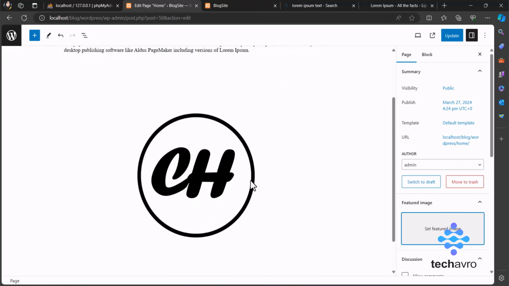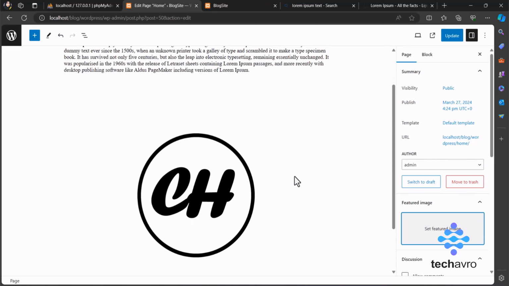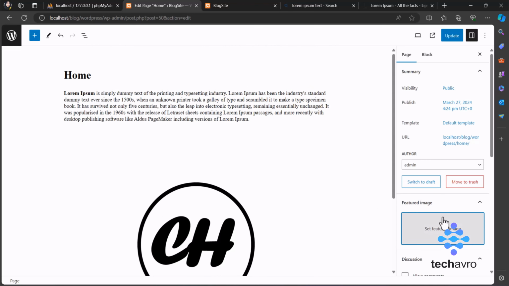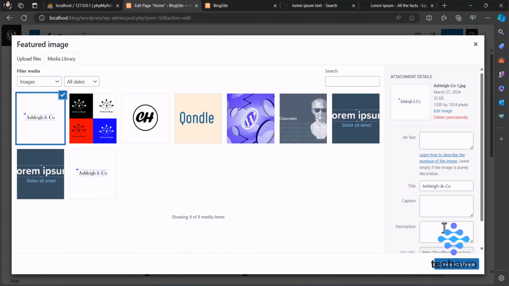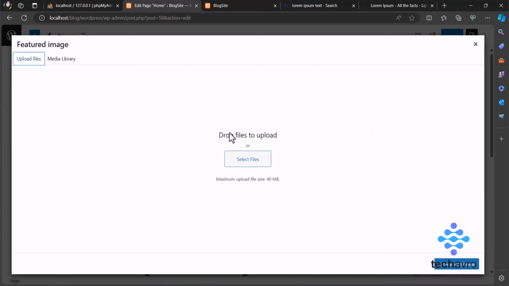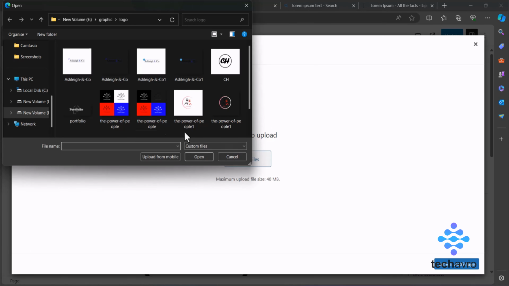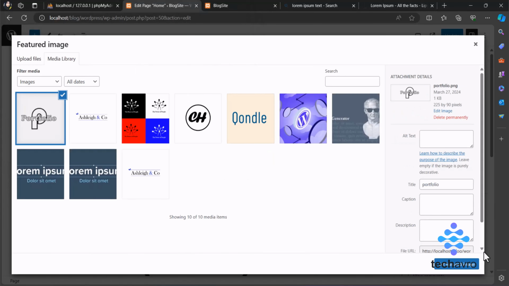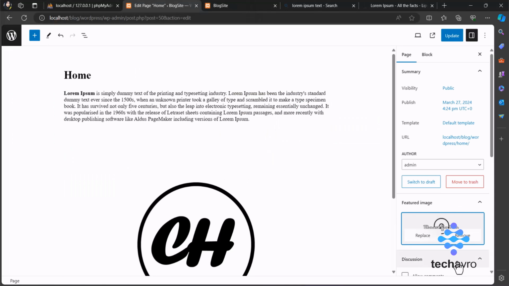In this page I have an image, but I'm going to set a feature image. For that I need to click on Feature Image. You can select an image from your media library. If you want to upload it from your device, then click on Upload Files, Select Files, and search for your image. I'm going to choose this one, open, set feature image, update.